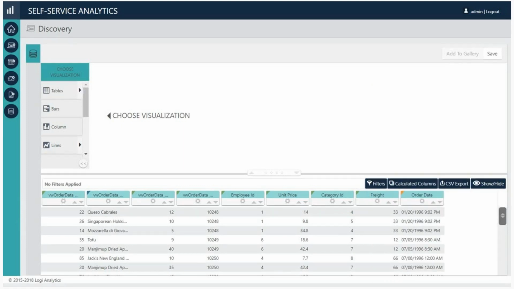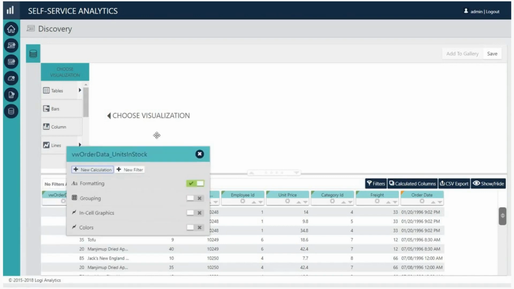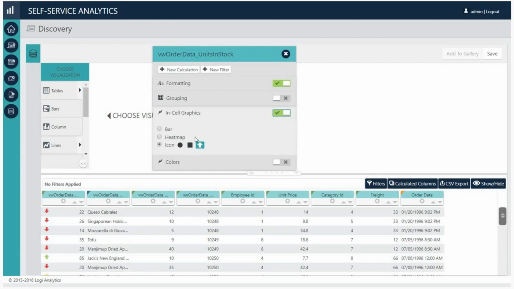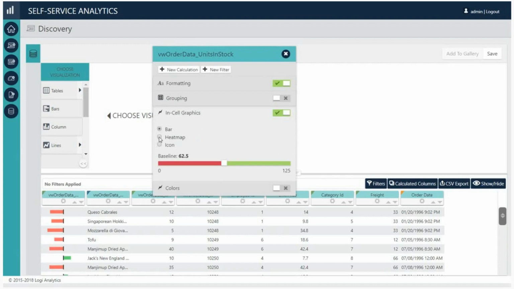Number-type data table columns can include Incell Graphics to make it easier to understand values and compare them at a glance. To start, click Incell Graphics on a Number Column's gear menu, and the menu option will expand to show a panel of options. The bar and heat map options represent a baseline slider, which lets you specify a baseline value for the graphic.